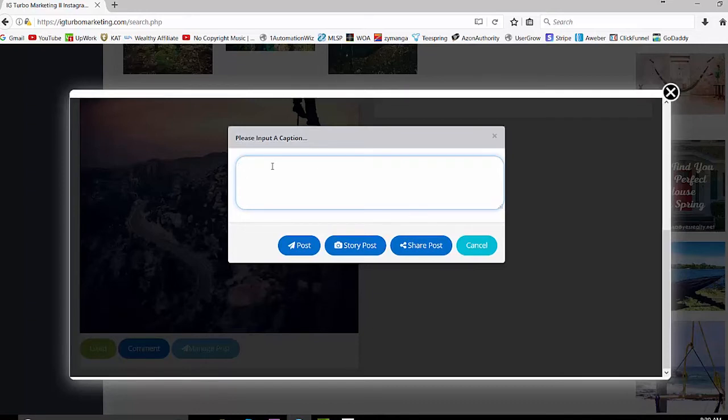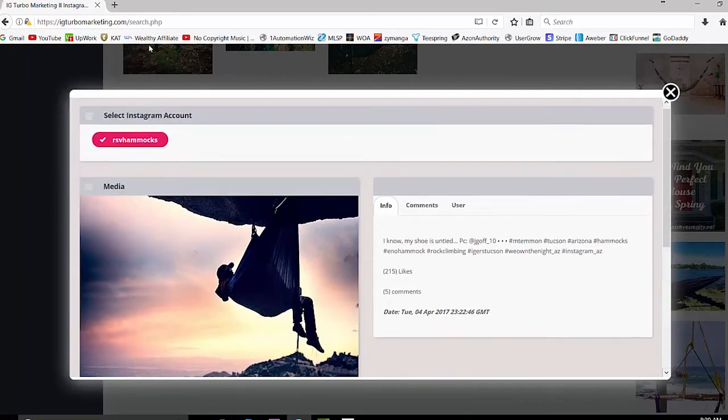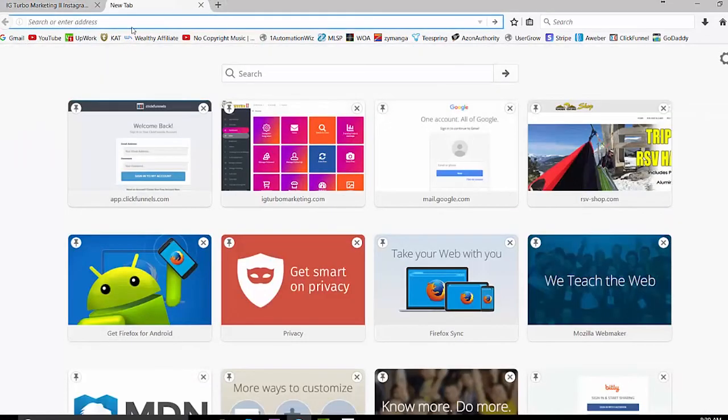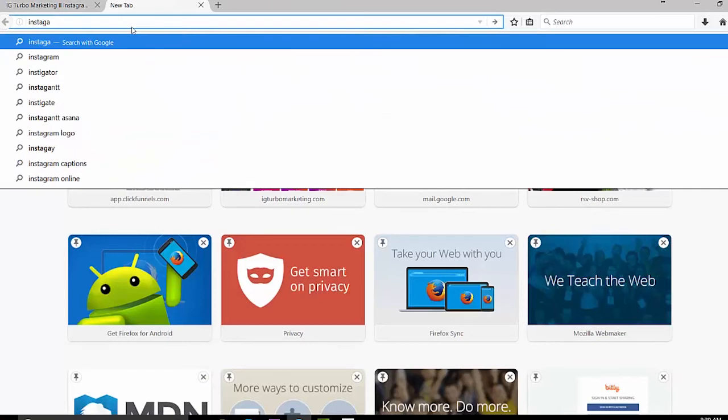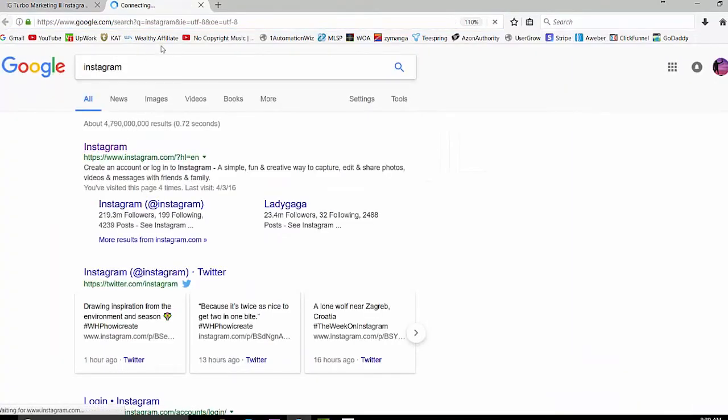So I'll just say really cool photo, and I can post this to my feed. I can post it to my story, or I can share the post. I'm just going to go ahead and click post. So that's going to post it straight to my Instagram account, and I'll just come back over to my Instagram so we can see if it actually posted there.